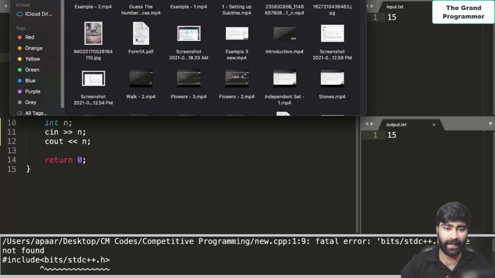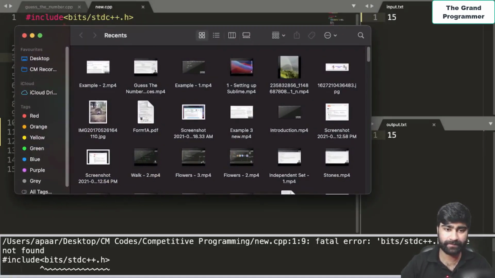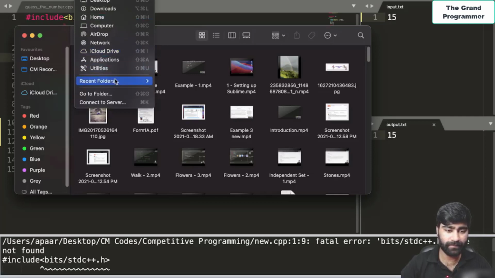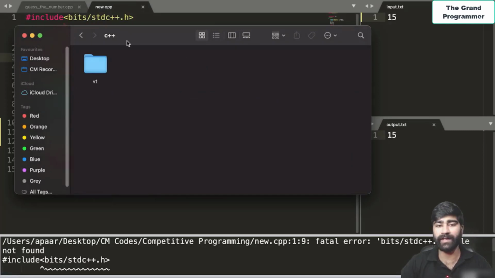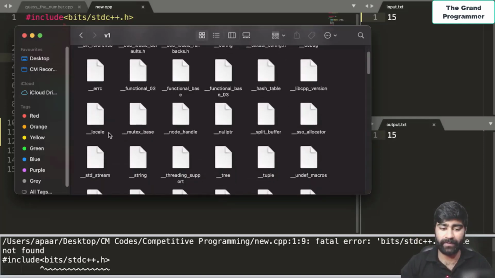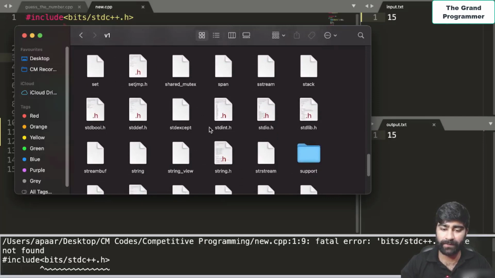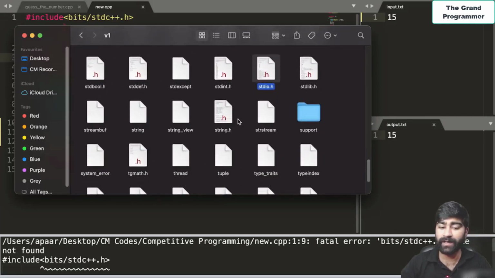So this is Finder, and what we'll do is go to a folder and paste this link. Now we are in the directory where the C++ compilation is using the actual files. We'll go into the v1 folder, and here we can see all types of headers: stdio.h, stdint.h, string.h. We can use them individually, but what we have to do is combine all of them at once, right?